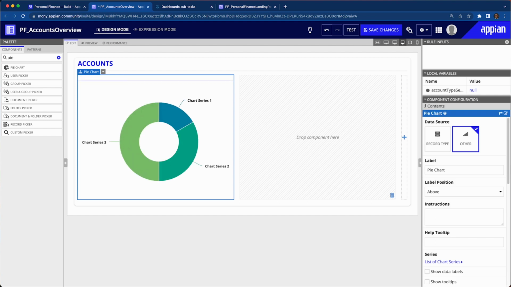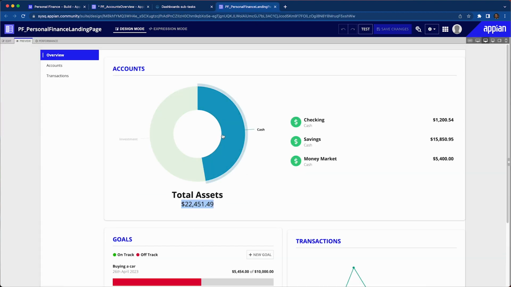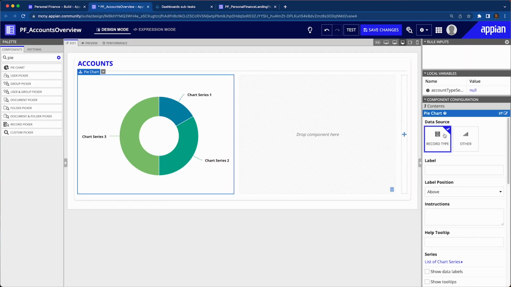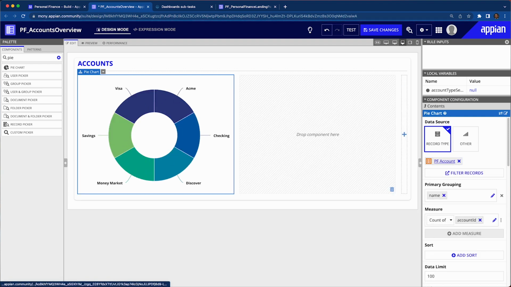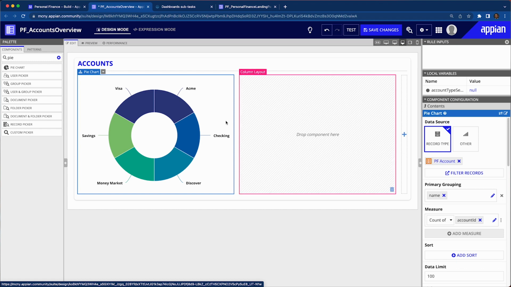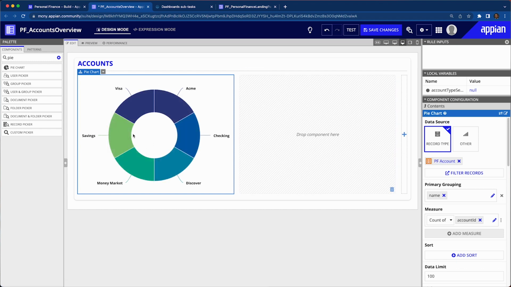I'm going to remove the label here because it's going to be a bit awkward if we just kind of do it here with a label. So what we want to do is actually get the accounts, and basically we want to group by type of account. So here we're going to be going in and looking for the record type, and I'm going to be looking for my accounts here. Cool. So right away it actually offers me one type of grouping, which is not right because it's grouping by name, and because we have one account per name, we have basically not really a pie chart here.